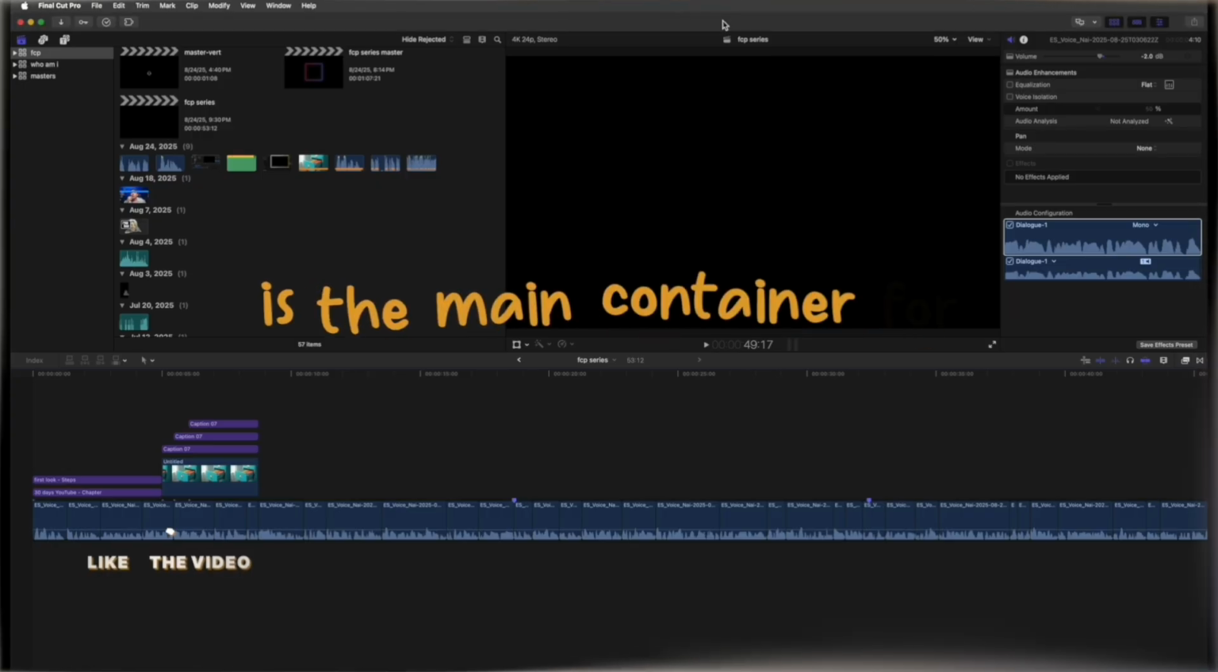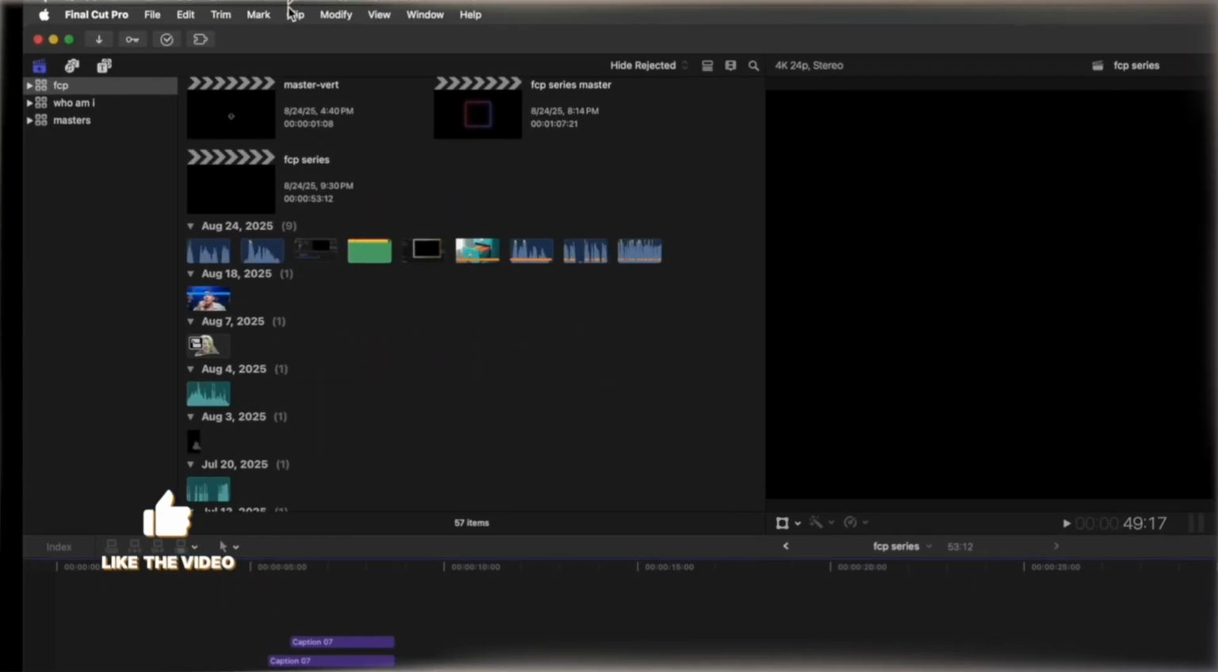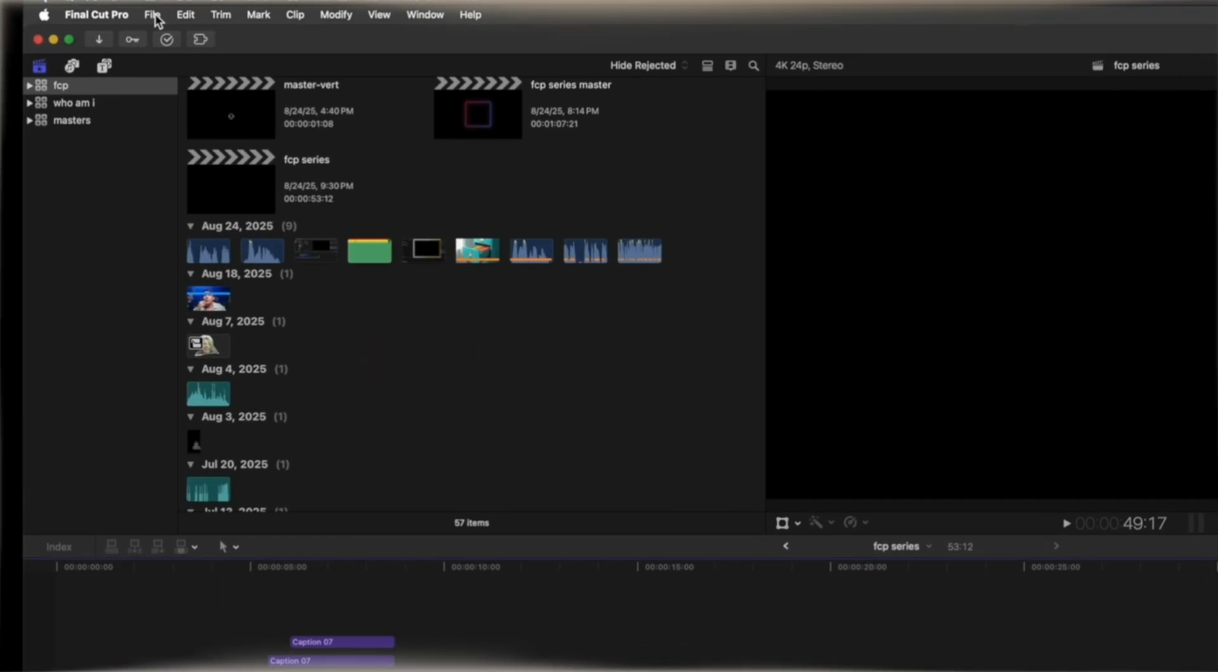A library is the main container for an entire video project, like a digital filing cabinet. Let's create one and name it My First Video.